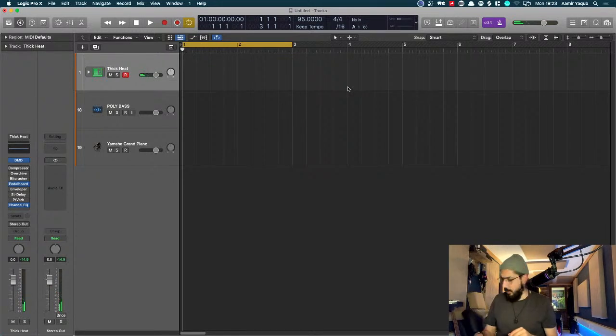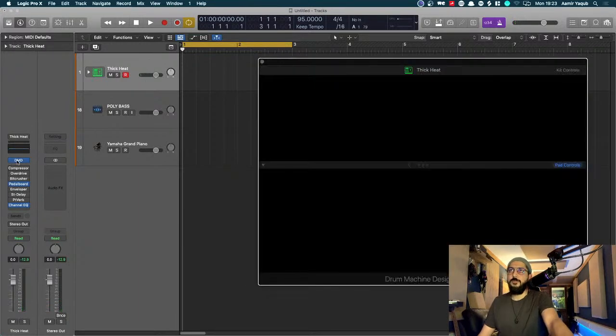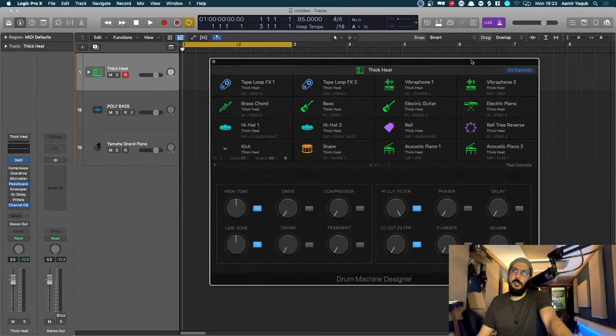That's not the sound that I want. One second. Okay, so I've got this kick drum here, Drum Machine Designer, going through that. You're able to do loads of cool stuff with Drum Machine Designer, really quickly and easily get at the kind of sound that you want. I've just loaded one of the kits called Thick Heat, just because it sounded good.